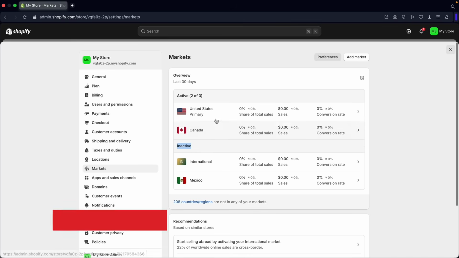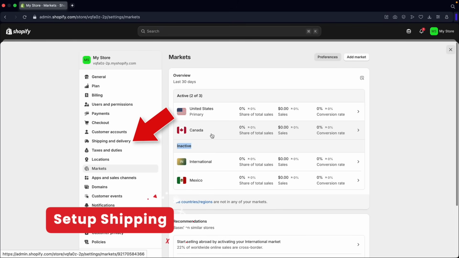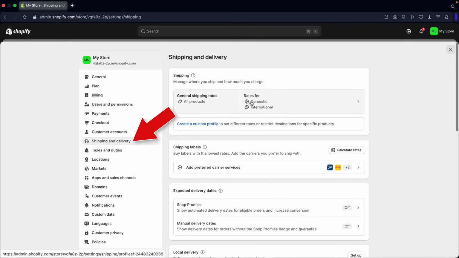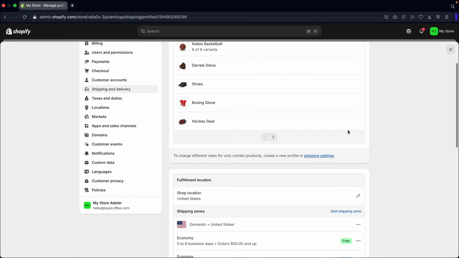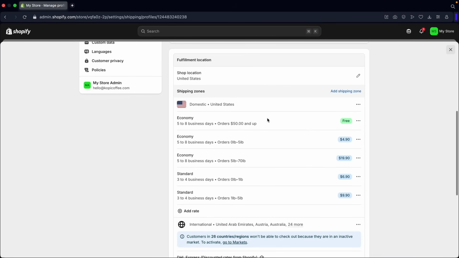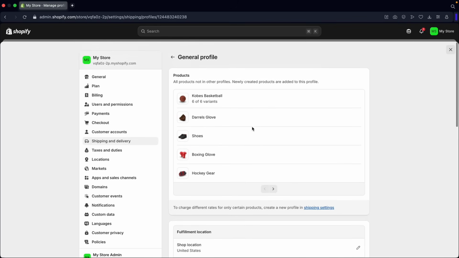So now that we have our markets that we serve, let's apply the shipping rates. Here I'll click on shipping and delivery, and then I'll click on the rates for domestic and international. Okay, so now let's talk about shipping. We're first going to talk about the basic standard shipping rates based off of location, and then we'll get into the nitty gritty and talk about how to actually price shipping based off each individual item.